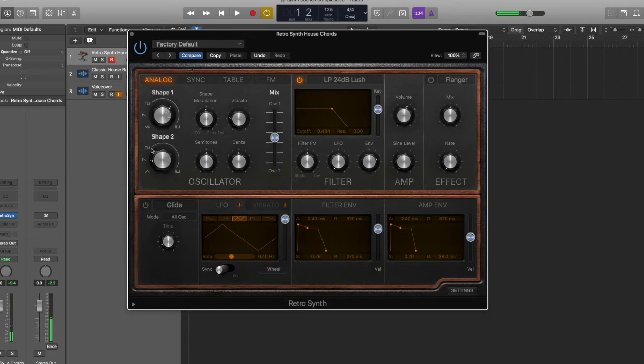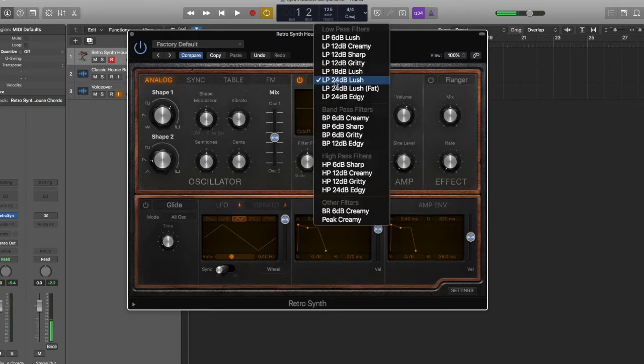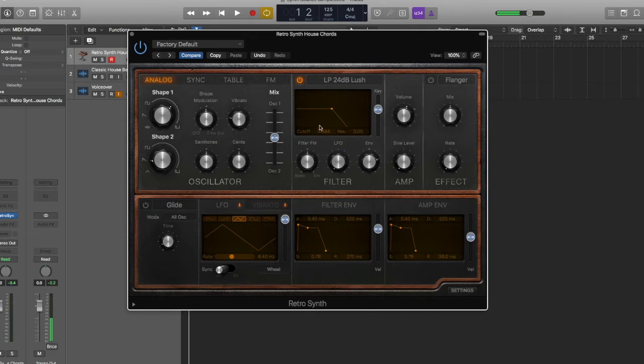That's what I'm going to do with the oscillators for now. I'm going to move on to my filter. So it's automatically set up to a low pass. If you did want to change that, you can click here. But I'm going to leave it as low pass. And I'm just going to knock the cutoff back a bit.